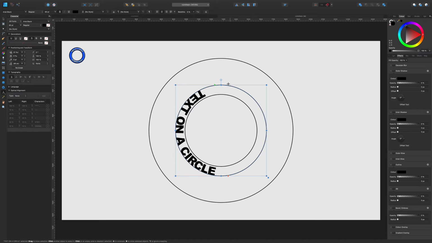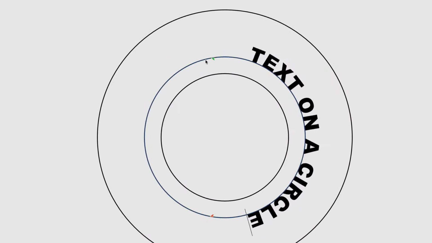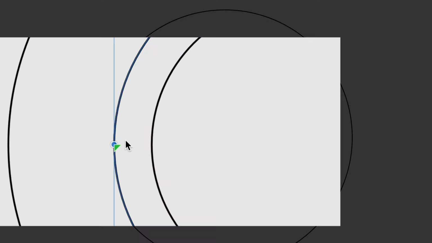We want it to be on the outside of our circle. So what we need to do is go to our toolbar up here and change that. So that's put it on the outside there. Then what we want to do is get this green one over here, bring it round. And as you can see, it clicks into place there at that halfway point of our circle.